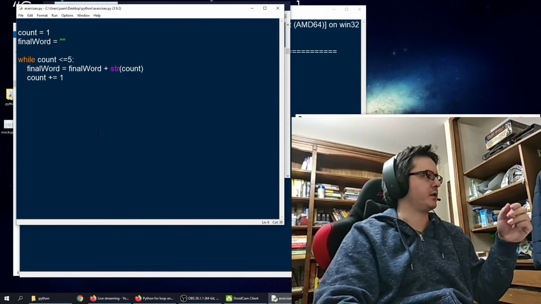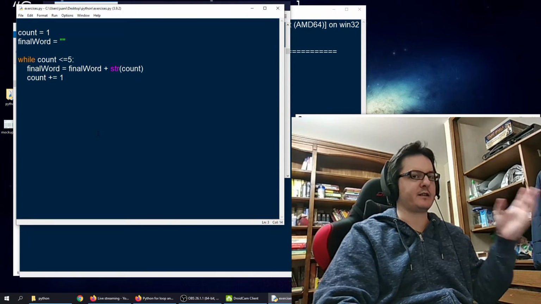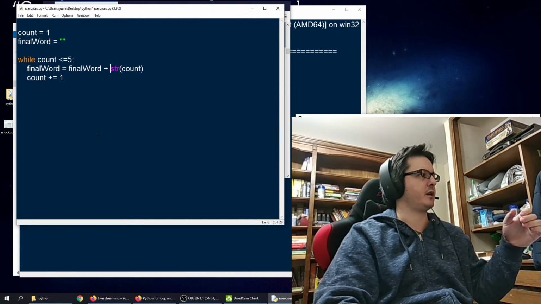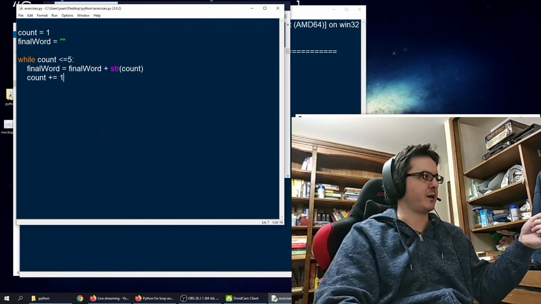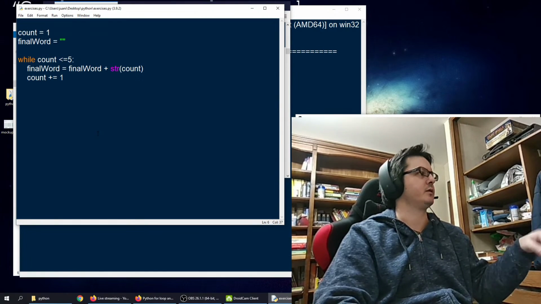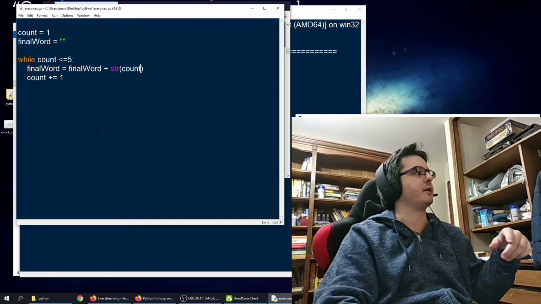Okay, what should happen on the first loop? Final word is an empty string. On the first loop, final word turns into a string with the content of which will be the first number. Count increases by 1, so on the second we will add the 1, 2, then 1, 2, 3, and so on.